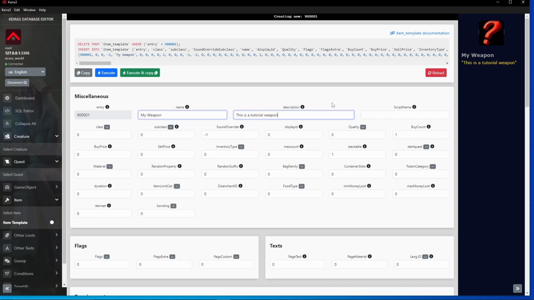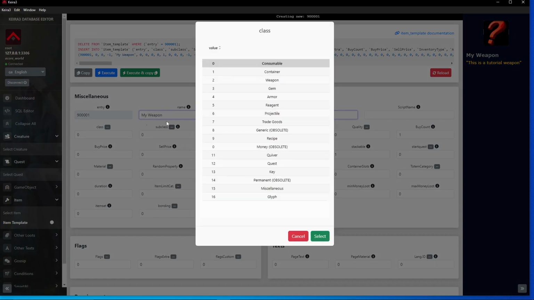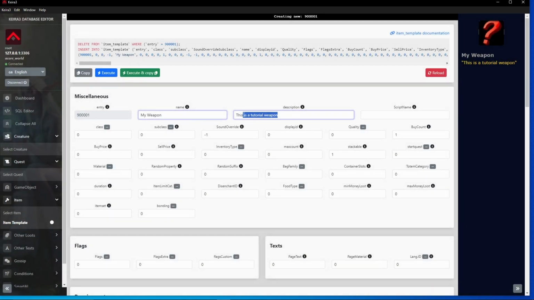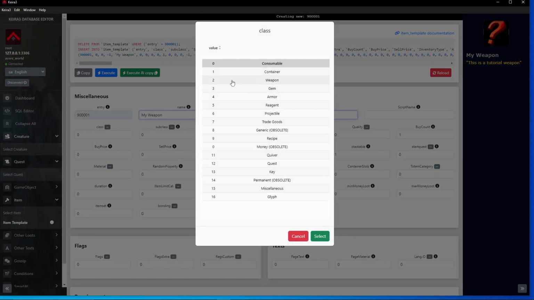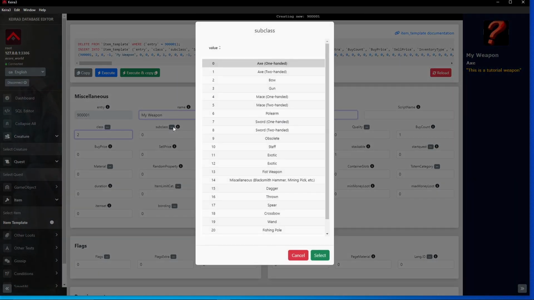No, you don't need this, but that's just what I do normally. Next, you need the name, but you don't need to write this as a tutorial weapon. You can just write what you want. Class: this is the class of the item. That's 2 because it's a weapon, so select this. Subclass: since we want it to be a sword and we know it's a 2-hand, we set it to sword 2-hand 8.